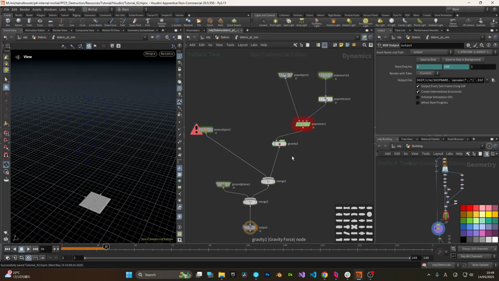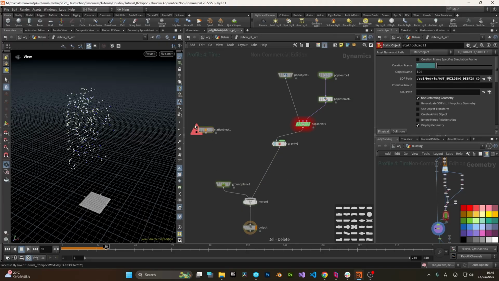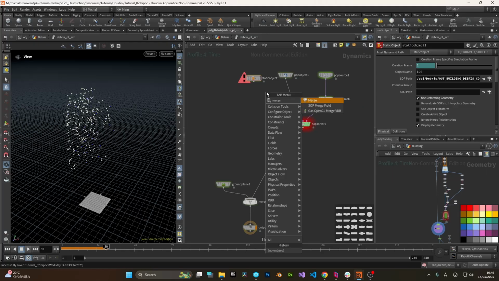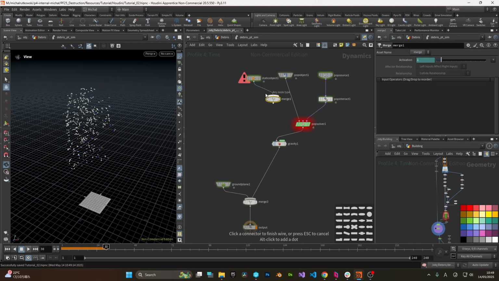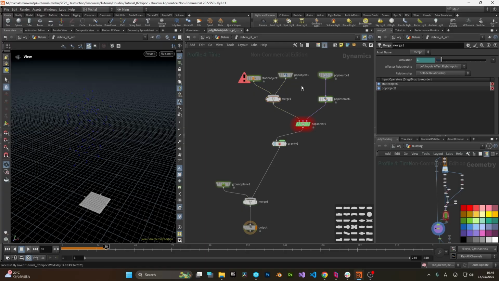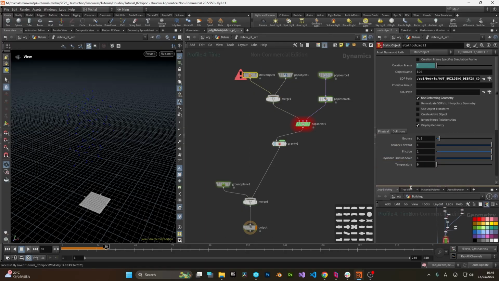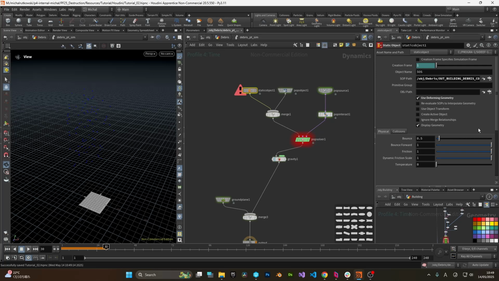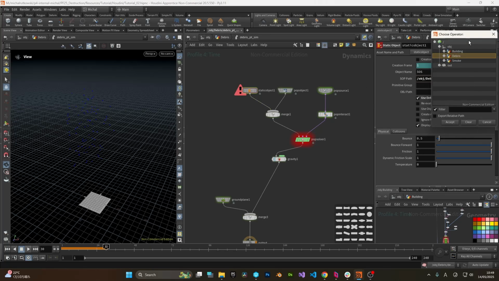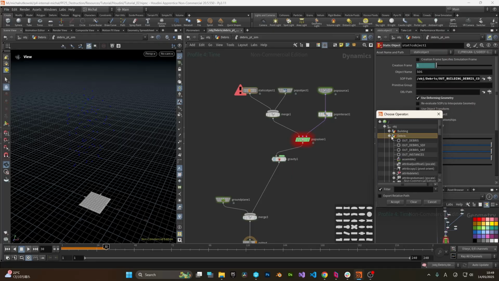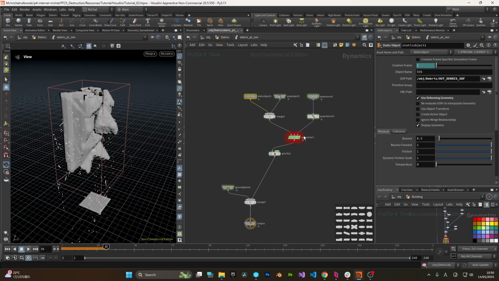So instead of using a static solver here, we can plug it in to the pop solver directly. We can just merge them. At this level, plug it into object. This is the first change. The second change we need to make is now we are not using RBD collisions anymore. So we will change the SOP path in the static object 1 to out debris SDF. We'll leave use deforming geometry ticked, as that is necessary for deforming collisions.